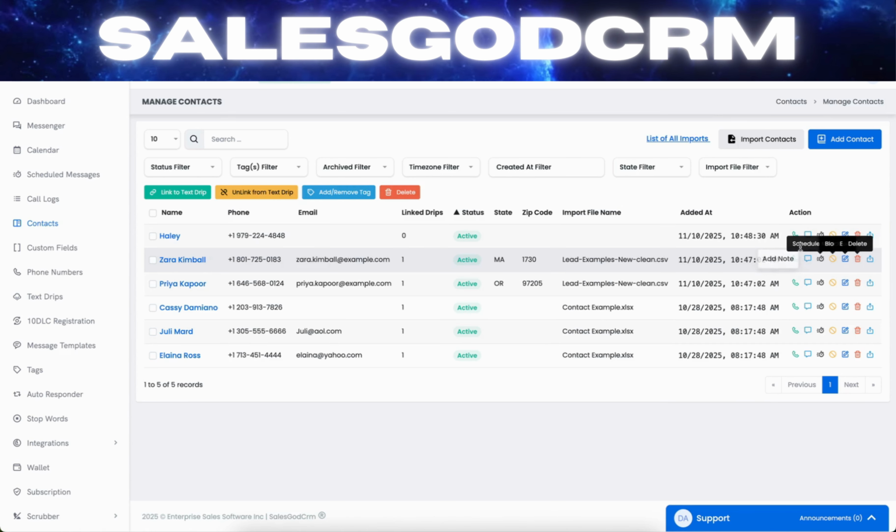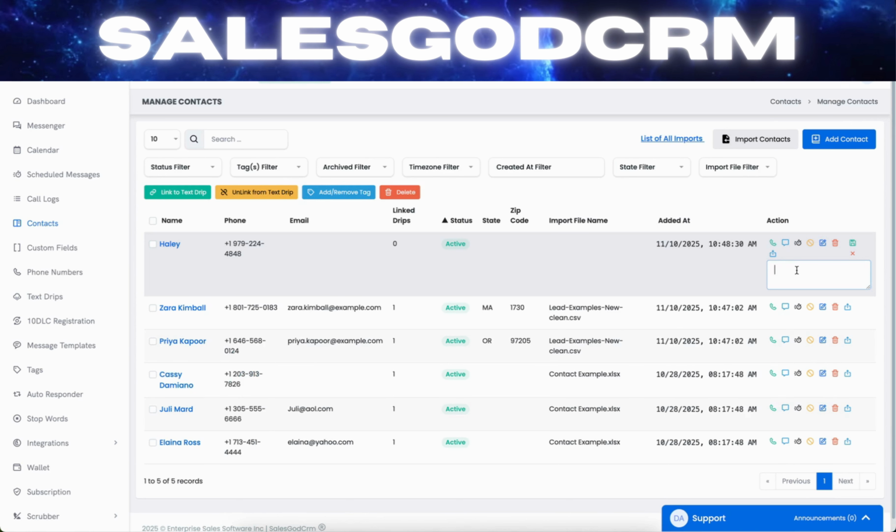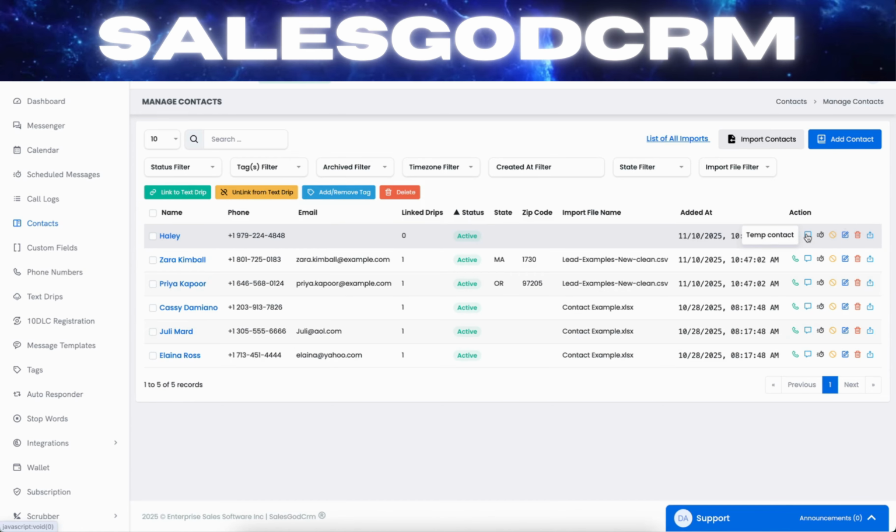If you exit out of this, under the action column we also have a call button here where you can call contacts as well. In the note here, you could add a note to your contact as you're talking with them. So you could put temporary contact as a note or jot down anything specific to the conversation you've had. And when you save it and hover back over, you'll see that note there.